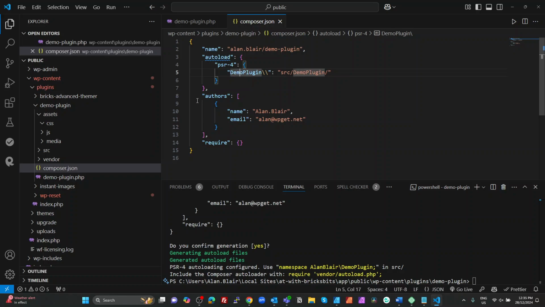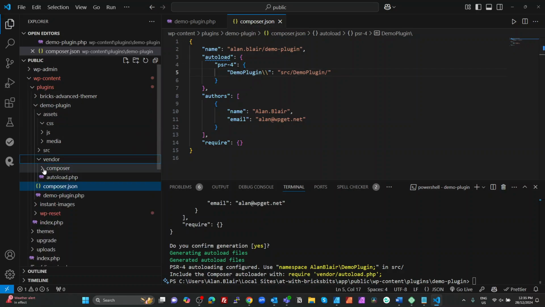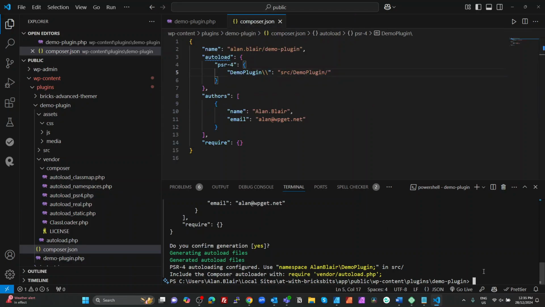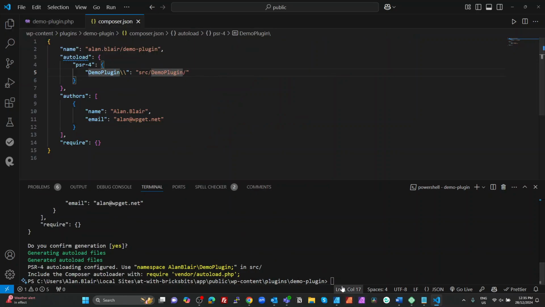But now I need to update Composer because Composer, if we look in the vendor Composer autoload PSR4, it's looking for a class namespace starting with Alan Blair / demo plugin. It's going to look in the source directory. We don't want that. So I'm just going to close that there. Come back to our terminal and I'm going to hide this sidebar again so we can see what's going on. I'm going to type composer dump-autoload. And that just tells it to recreate it. And there's no space between dump and autoload.